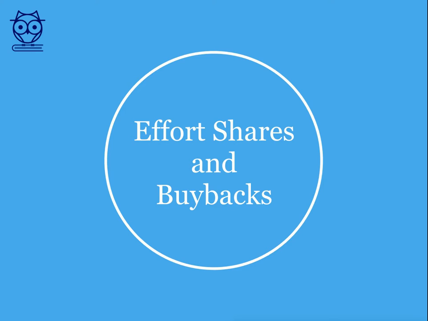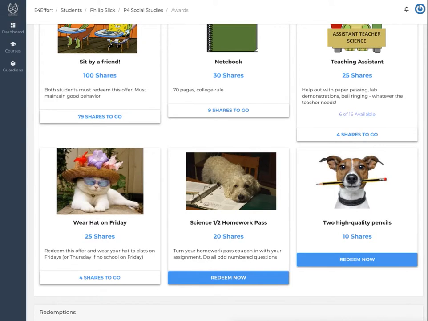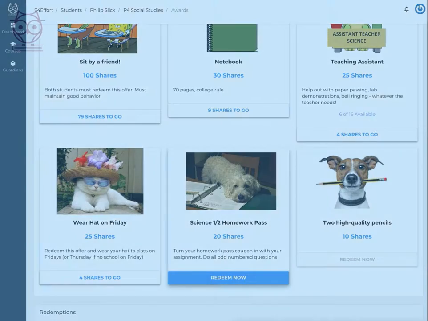Buybacks is an optional currency program available to Gold subscribers. This option can be done by individual teachers, teaching teams, or school-wide. Students are able to go to their student portal and use the effort shares that they have earned to redeem buyback offers that their teacher or school creates.